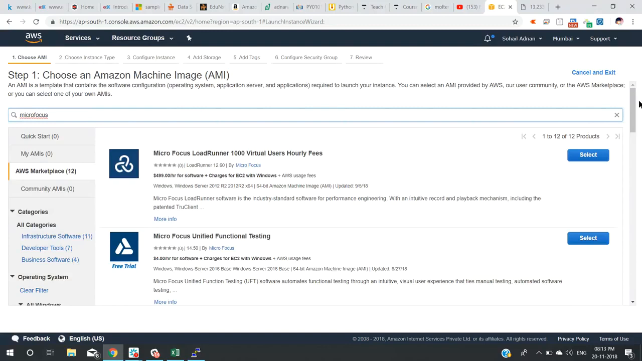So you don't need to break your head, but remember, anything that you pick up from the marketplace, you have to pay money for it. It is not free, though it may be free to try something like this. If you see here, free trial is available, but I would say try to stay away from here.